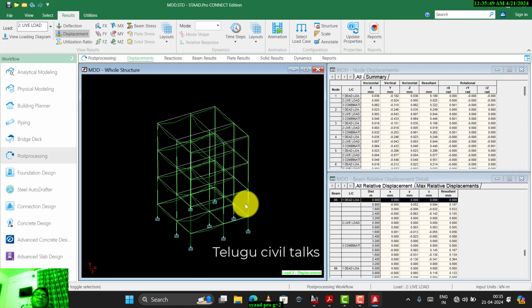For static analysis we use code IS 1893-2016 Part 1 for buildings. That is the earthquake resistant design code. The static method is the equivalent static method, and the dynamic method is the response spectrum method. In dynamic analysis, response spectrum is a very important method. We use these methods to analyze the structure, and then only the results are taken.